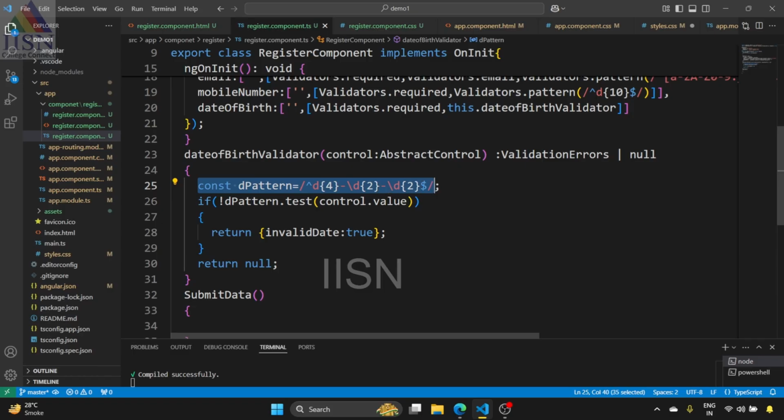The year should be 4 digits, then month and then date. Here we are going to check whether the user-given value satisfies this pattern or not. In case it is not satisfied, it is going to set invalid date as true, or else it is going to return null.